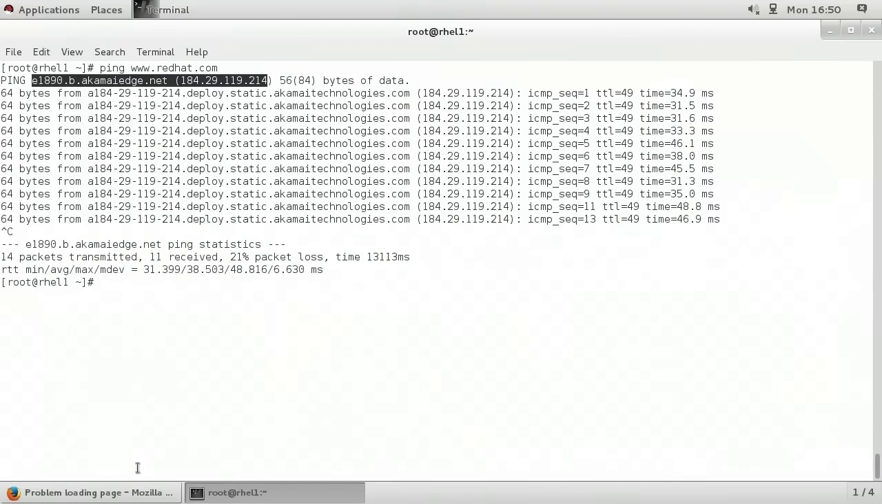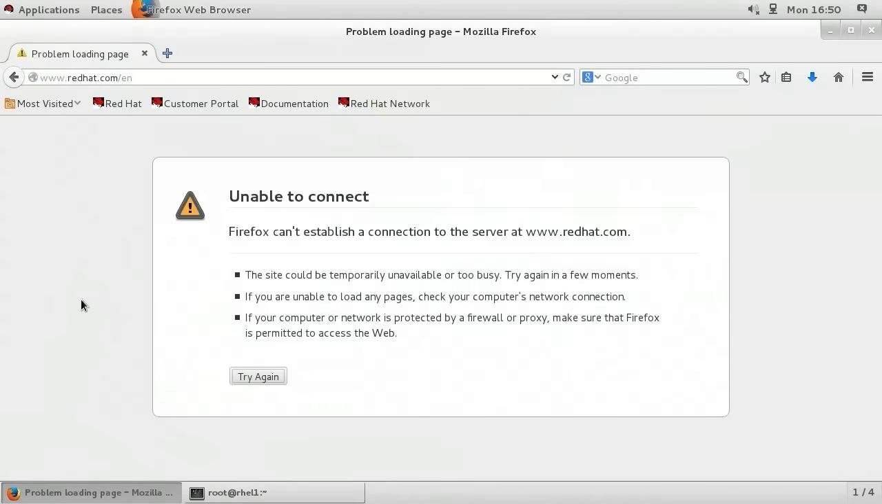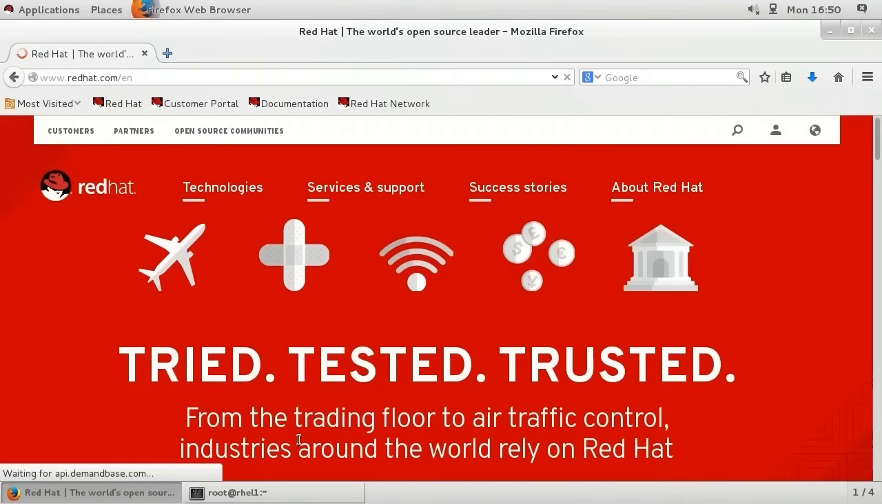Back in the Firefox web browser, if we click the Try Again button on the web page, it now opens up www.redhat.com. In this video, we learned how to work through common network issues.